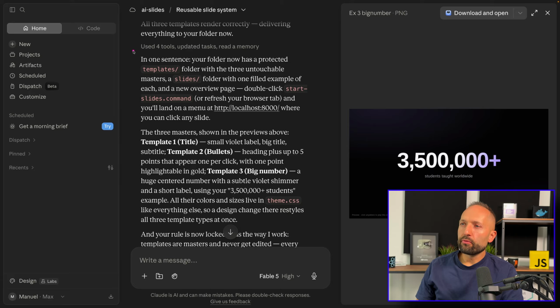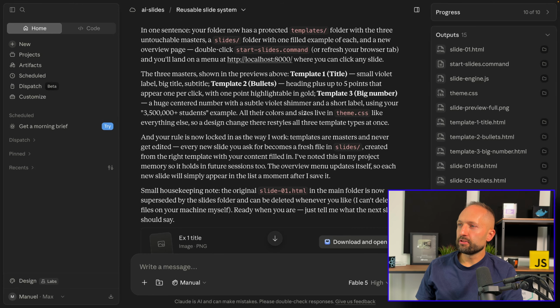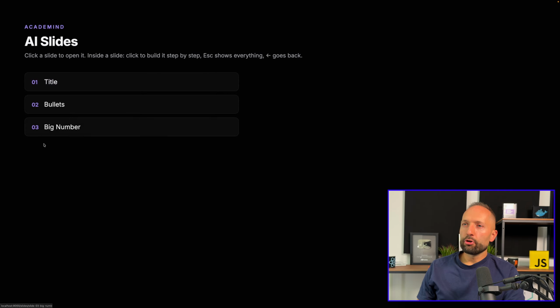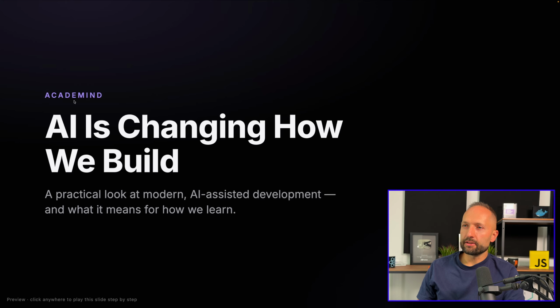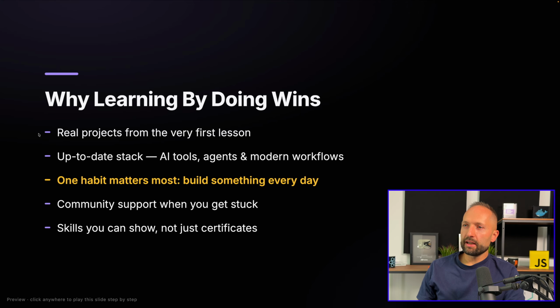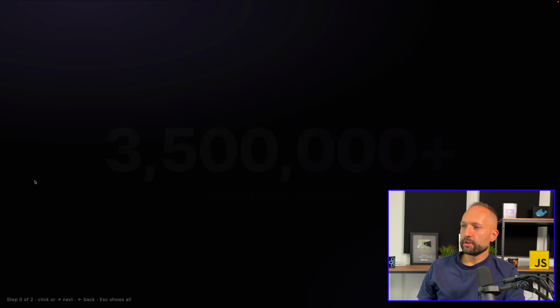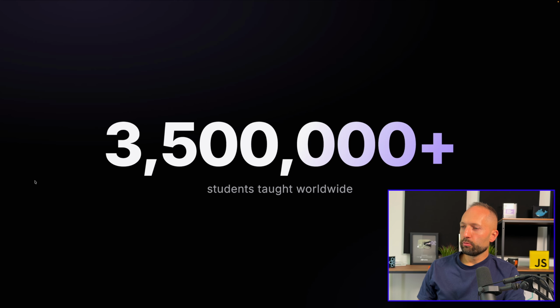We now have one folder with our protected templates, but as always, I don't want to dive into all that technical side. If we now go back to our page, we find the three different slide types: the title slide, a bullet slide, and we have the big number slide with the student count here, which also is nicely animated.